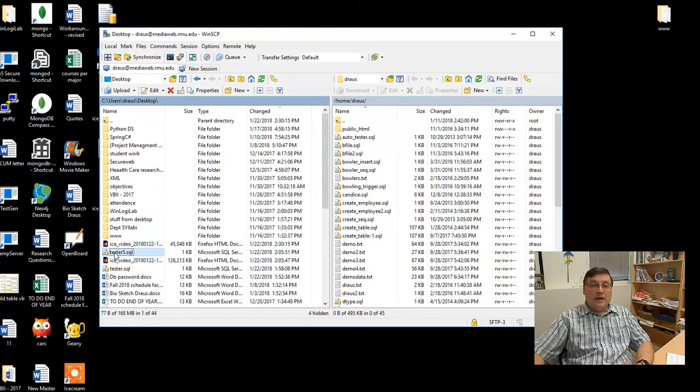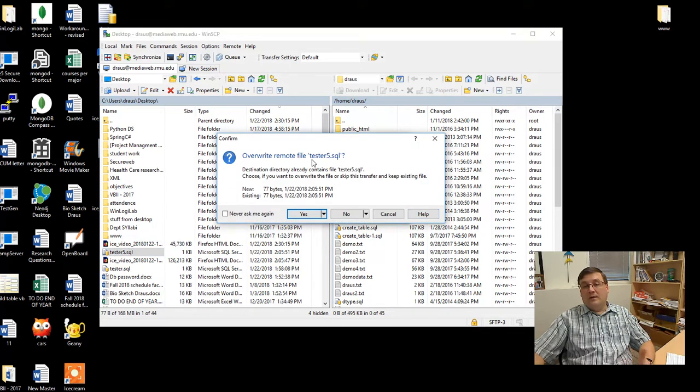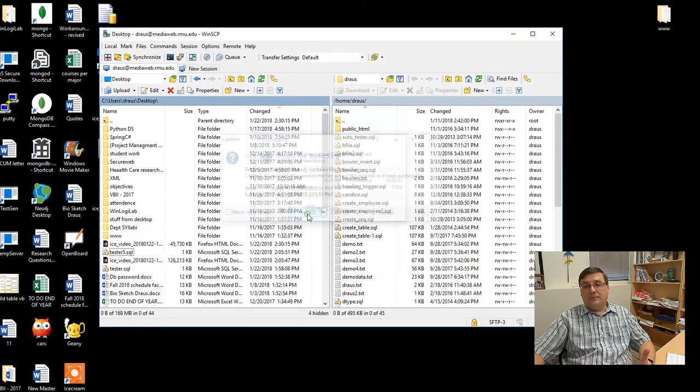If you try and do it again, you'll see that it's an overwrite, and you can click yes. You might want to do that if you're trying to come up with a complex SQL statement and you go back and edit the text file and then need to recopy it back up.